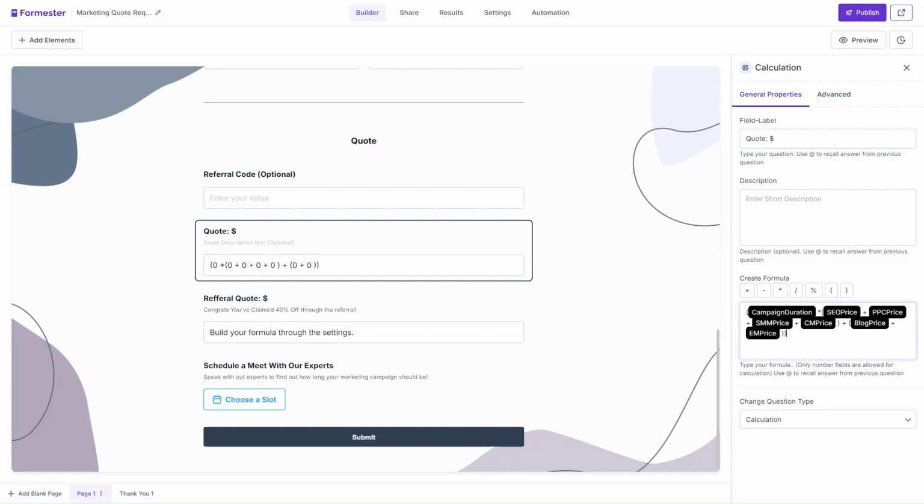So, for example, if the person selects campaign duration to be 1, and then SEO price. If they select the service to be SEO, then $1,000 will come here. And let's say they select the additional service to be email marketing, then $300 will come over here. So 1,300 times 1, it will become 1,300.